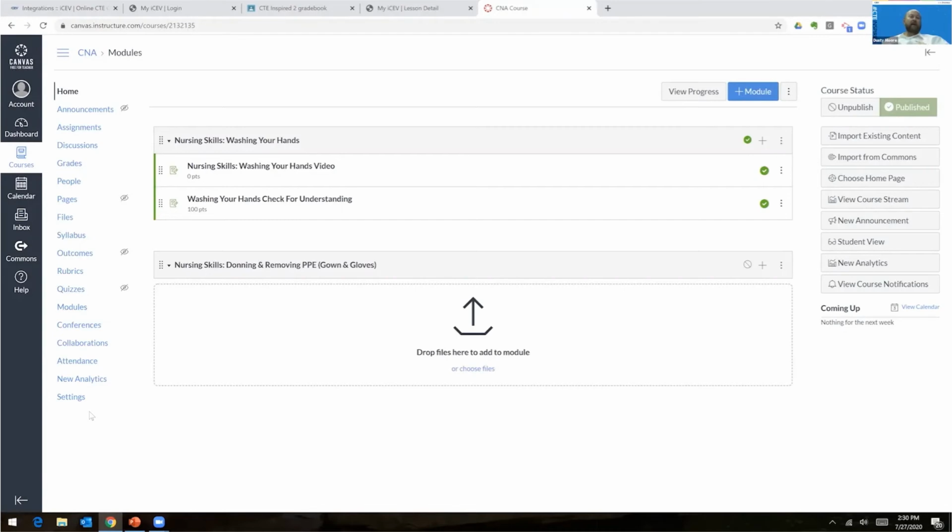If you do not have iCEV as an external tool, which we're going to show you here in a second, set up in Canvas, please let us know and we can help you get that set up. All right, now let's really kind of dive into how we would set up an assignment in Canvas using iCEV. You can see here that I set up a new module.